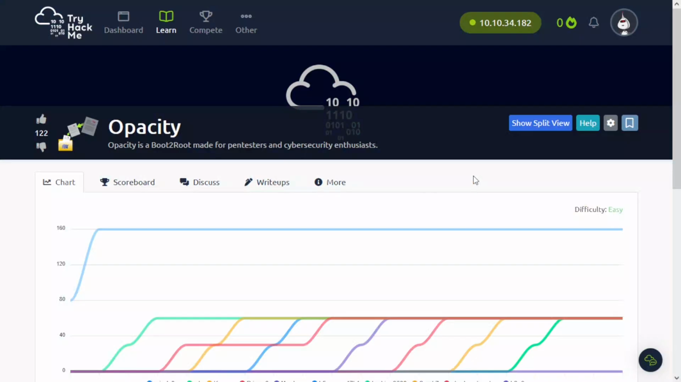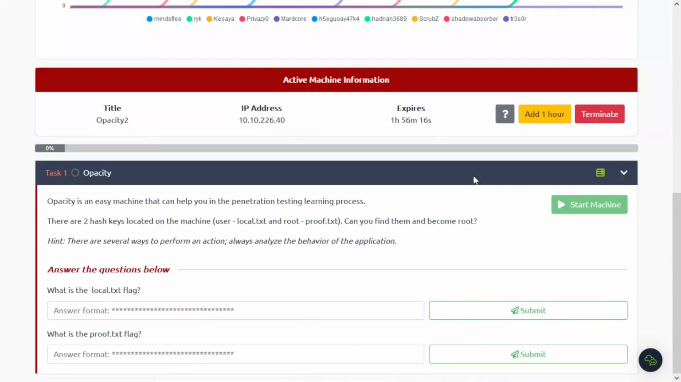It says Opacity is a boot2root made for pen testers and cybersecurity enthusiasts, and Opacity is an easy room that can help you in the penetration testing learning process. There are two hash keys located on the machine: user local.txt and root proof.txt. Can you find them and become root? Hint: there are several ways to perform an action. Always analyze the behavior of the application.